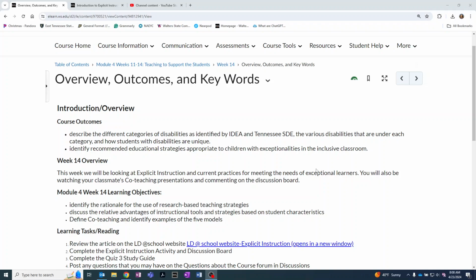This week we're going to be looking at what explicit instruction is. We have learned a lot about teaching strategies and implementing them in Module 4, and you have also been able to view and experience some of this in your service learning. You're going to learn how this research-based strategy is really effective in the classroom. What does it look like? What are the advantages of this tool and strategy? And what are some characteristics that students have when you're trying to incorporate this specific strategy?